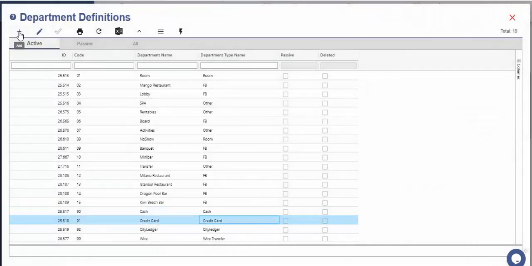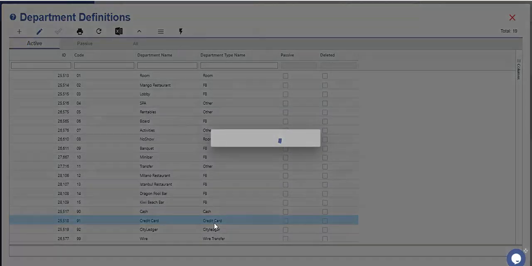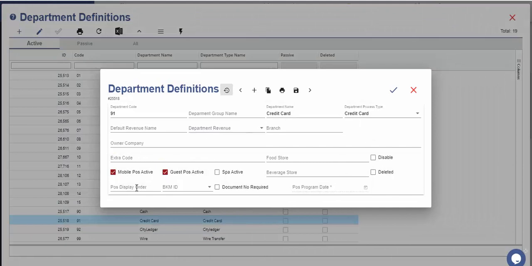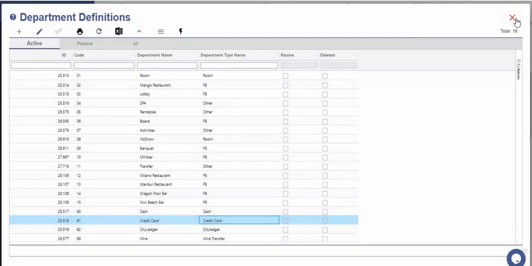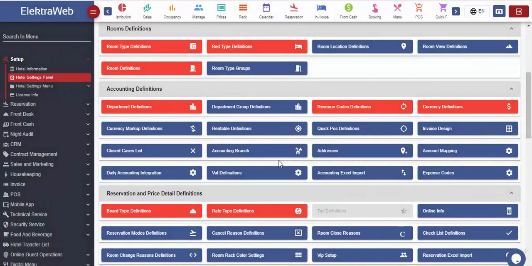Besides credit card or cash, we may add other forms of payment such as wire, ticket payment, etc. Again, for each of these payment collections to be displayed and used in the POS system, we should define the related department, select the corresponding processing type, and tick the mobile POS active box.